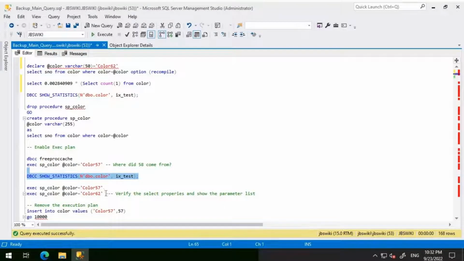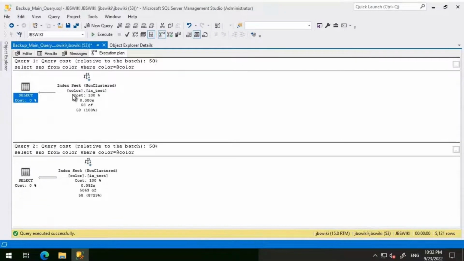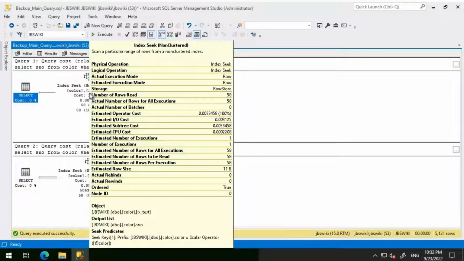So what I'll do now, I will execute these two queries so that I will be able to see them next to each other. What I'm seeing here is this query is estimating 58 rows, the estimated number of rows is 58, and the actual number of rows for all executions is also 58. So it's a good one.